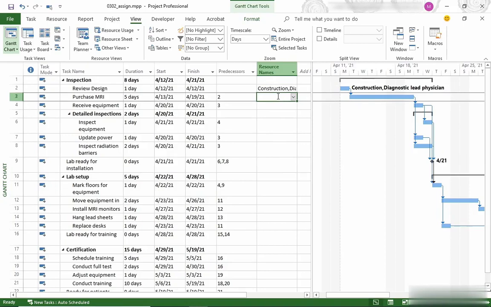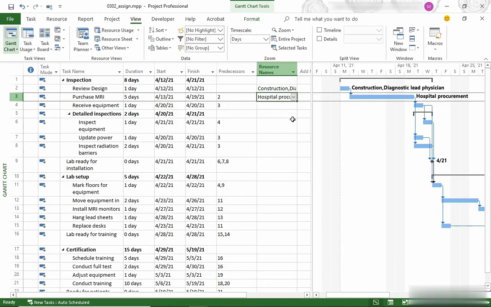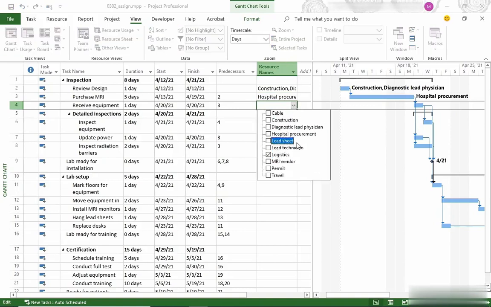Now let's click the resource name cell for task 3. I'm going to click the down arrow and I'm going to assign hospital procurement. So I turn on that checkbox and press enter. We're going to do the same thing to assign logistics to task 4. I click the down arrow, turn on the checkbox for the resource that I want, and press enter.